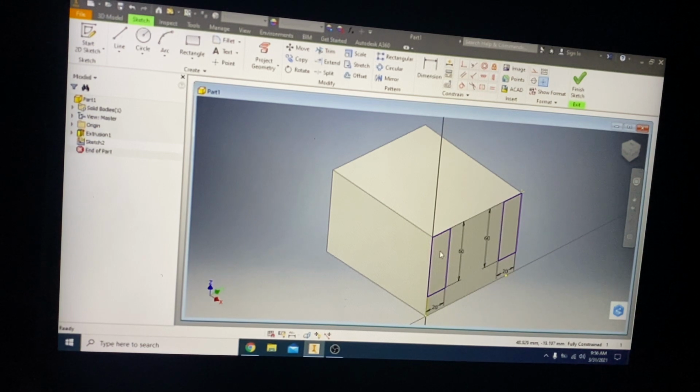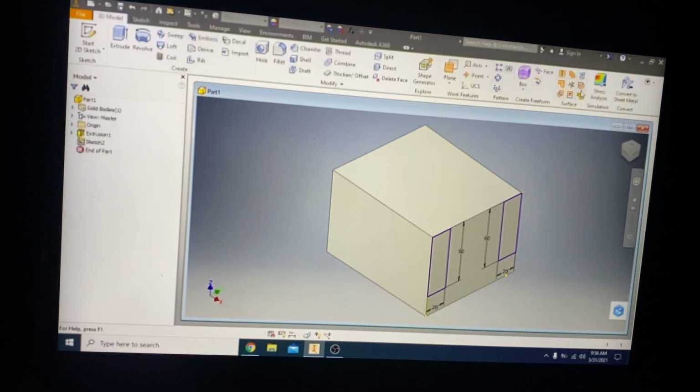Now I need to extrude these rectangles to the end. So now what I do here, I need to come out of the 2D command and then go to the 3D command. So to come out of the 2D command, I need to click finish sketch. So I click finish sketch, and now you see the whole menu bar is changed to 3D again.